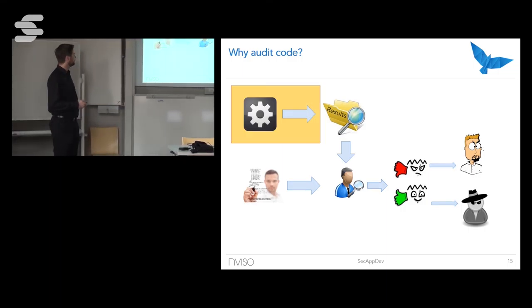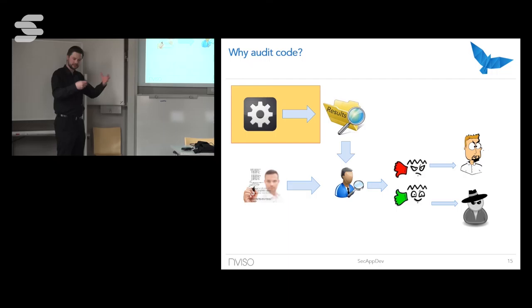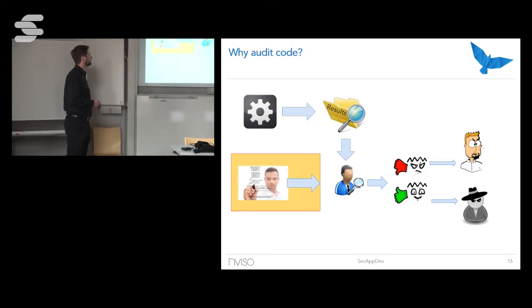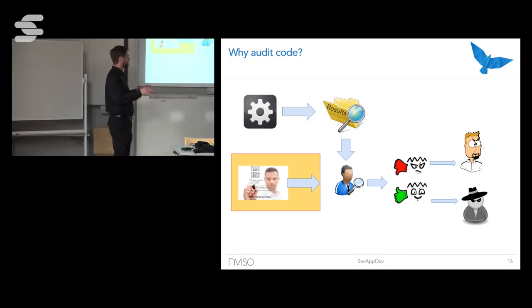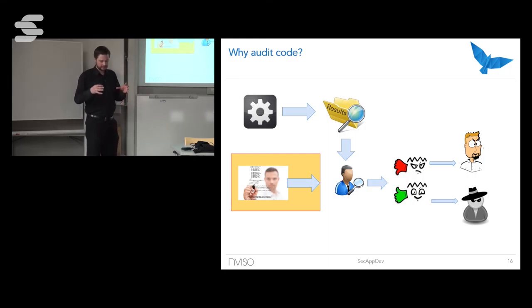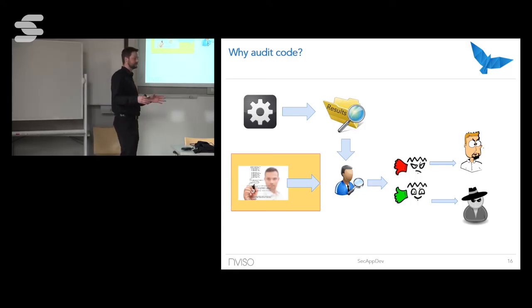All right, so why do we want to audit code? Just a quick example on why we want to do that. There's a couple of ways of auditing code. Some people believe in tools, so you just buy a solution, you run that on your application, and it's going to produce some results. Other people believe more in peer-to-peer reviews, where they're just going to go through the code, read the code, just to make sure that everybody gets the basics right.